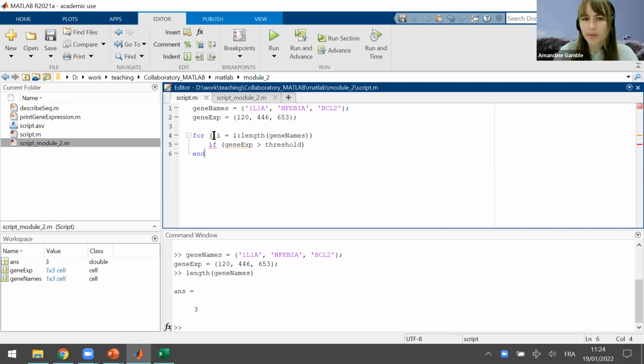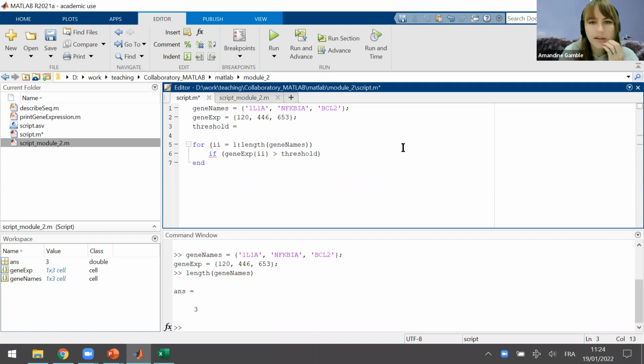So anyway, I define my index II, and now I want to look at the gene expression that is at the position II. Here I want to compare a number, so what I want is the value within the cell. So it's going to be this. Hopefully I'm not wrong. And you see, I also need to define the threshold. Here it's used, but I haven't defined it before. So I'm going to define it here as, for instance, 500. That's going to be a threshold.